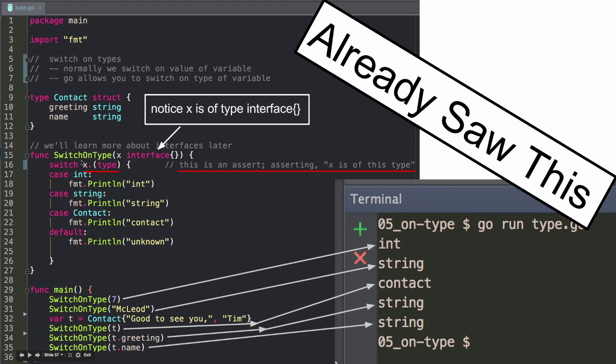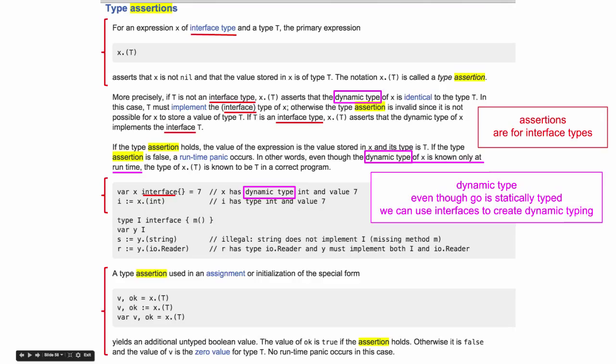So that's assertion. So we'll learn more about that. And for an expression of X of interface type and a type T, the primary expression X dot T, the type, right, asserts that X is not nil and that the value stored in X is of type T. The notation X dot T is called a type assertion. So assertions are for interface types. That's the main thing you want to get from this.